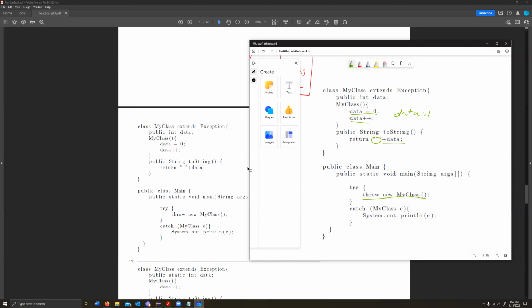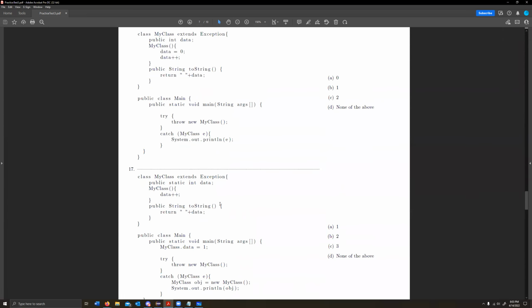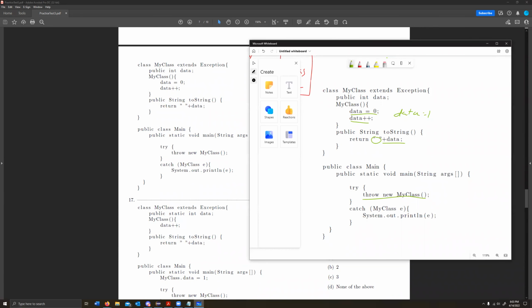I don't hear any objections, so we'll just keep going. Wait, is it printing out 1 or 2? One. Oh, it's printing out one. Where are you getting two from, out of curiosity? The catch. The catch doesn't go anywhere. Oh, because there's no error. Okay, never mind.